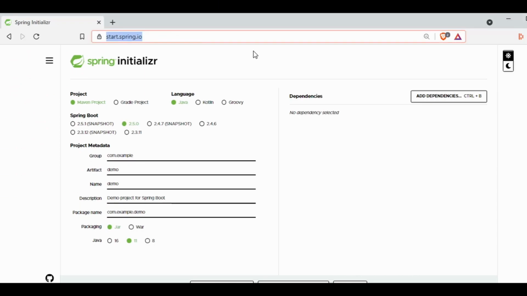start.spring.io is the website which is called Spring Initializr. As we know, Spring Boot is actually an extension of the Spring Framework, which was used heavily for a long time. Over time, the complexity of setting up the Spring Framework was immense. So Spring Boot provides us a quick way to create a Spring Framework-based application, and then we can choose what kind of dependencies we need.